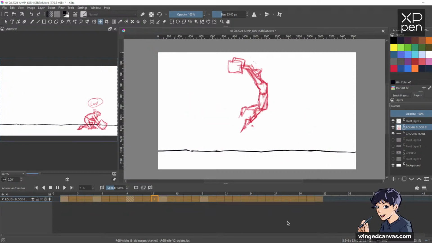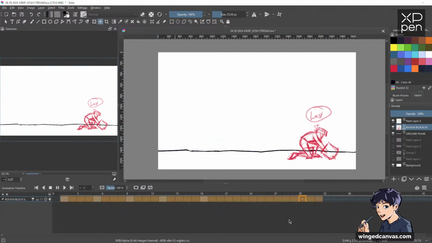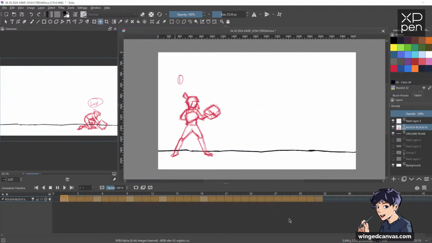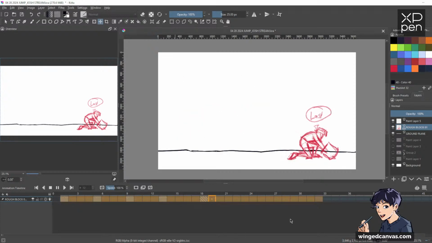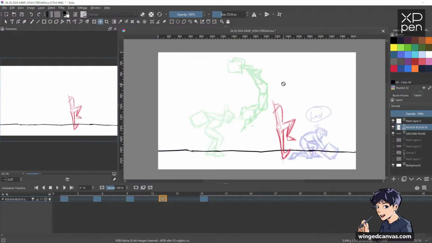Okay, this feels much more natural. Okay. So we're not worrying about timing. We're just worrying about the motion and whether things line up with one another. So I think it does for the most part. So we're going to keep going.